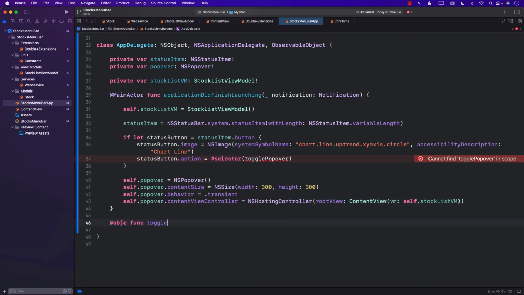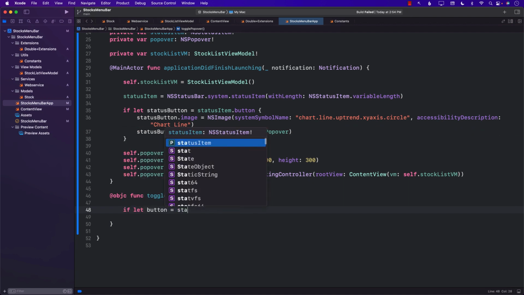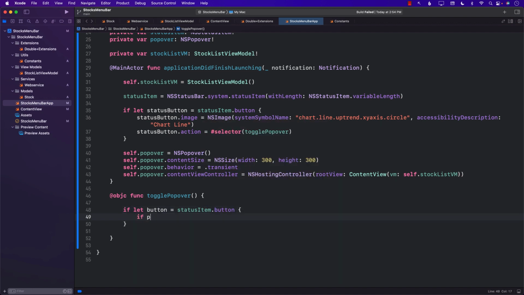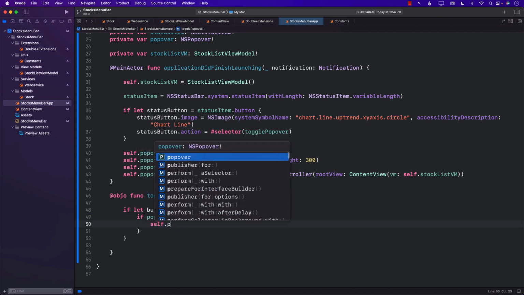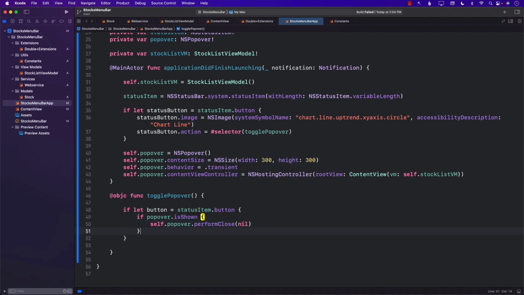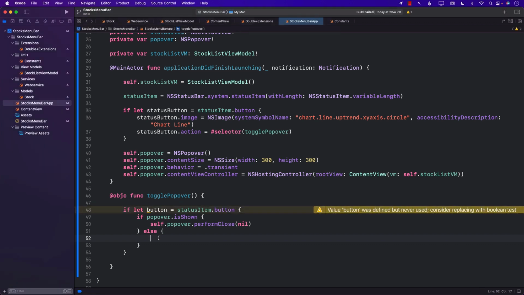We will have a function toggle popover. Inside the toggle popover, we will again get the button. So if let button equals statusItem.button. And if the popover is actually shown, meaning it is already available, then we can simply call popover.performClose, and we can close the popover. Else, if it's not shown, then we can show the popover relative to the button, relative to where the button is.